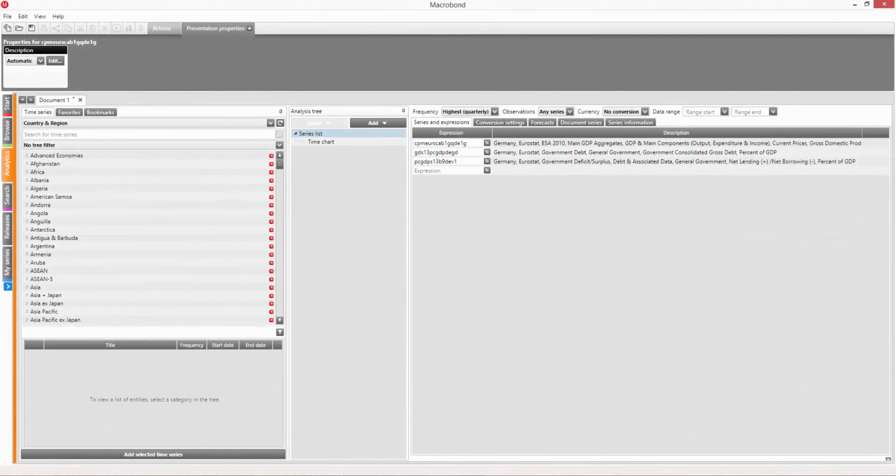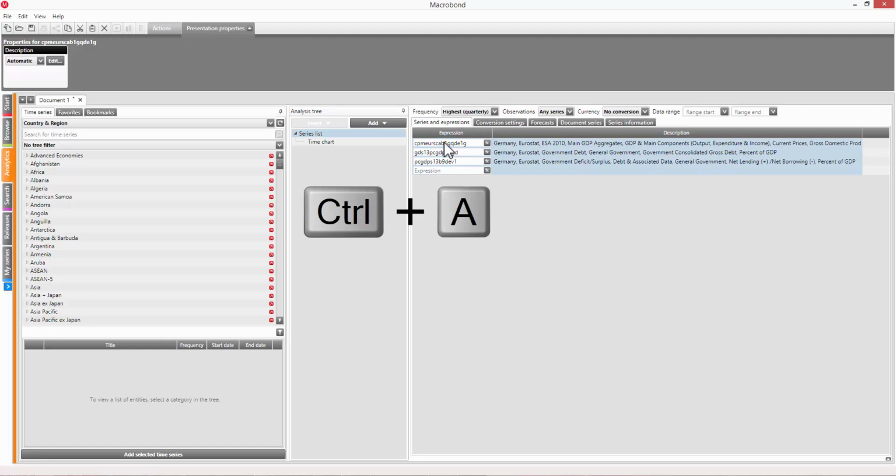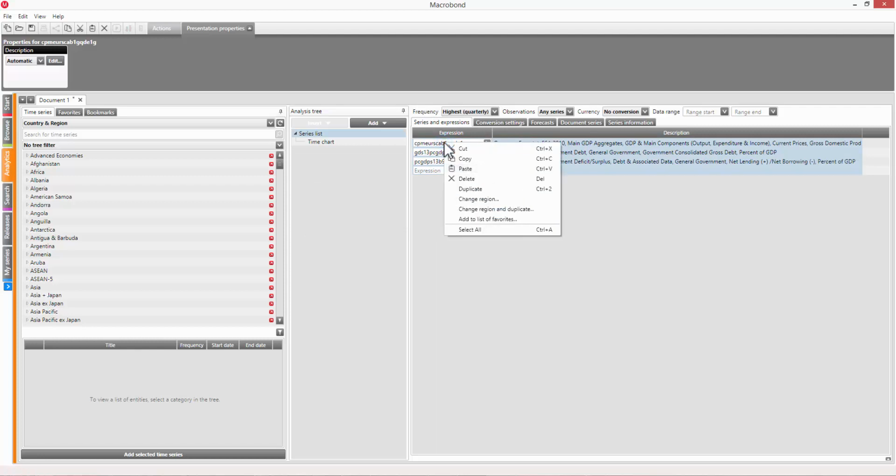Let's start in the Series and Expressions tab. Here we have 3 series that are all indicators for Germany. To add the same group of indicators for another country, select all of them and right-click. If you wanted to replace these with equivalent series from another country, you would select Change Region, but since we want to replicate them, we'll select Change Region and duplicate.